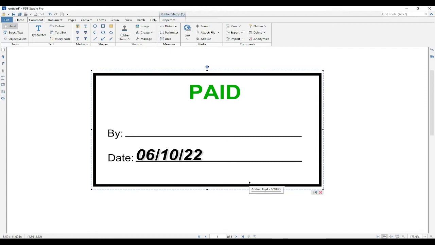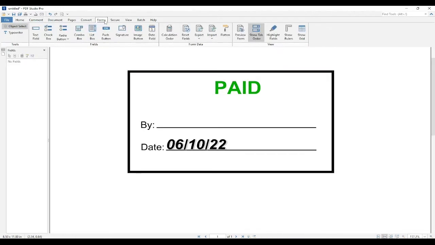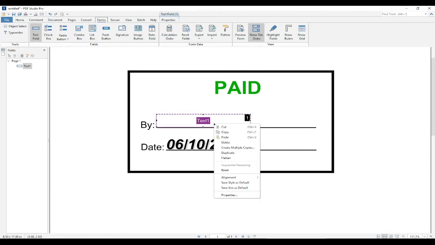So now we want to add a prompt to our stamp that prompts our users to add necessary data or information. So in order to do that, I'm going to go to Forms, and I'm going to select Text Field, and I'm going to select where I want it on my stamp, and I'm going to right click it, and I'm going to select Properties.